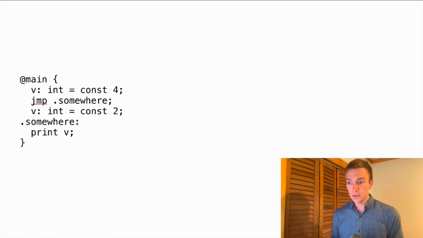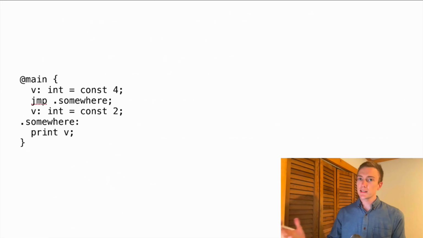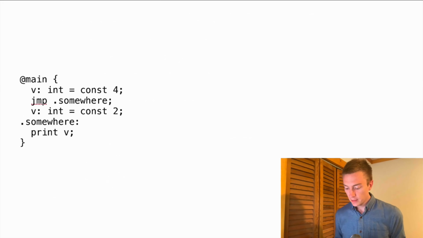Let's do a more complicated example. Not much more complicated, but here's a program that has a jump in it. The jump works exactly as you are familiar with in an assembly. That is, this jump will transfer control to this label right here and then start executing after that. Please draw now the control flow graph for this function.